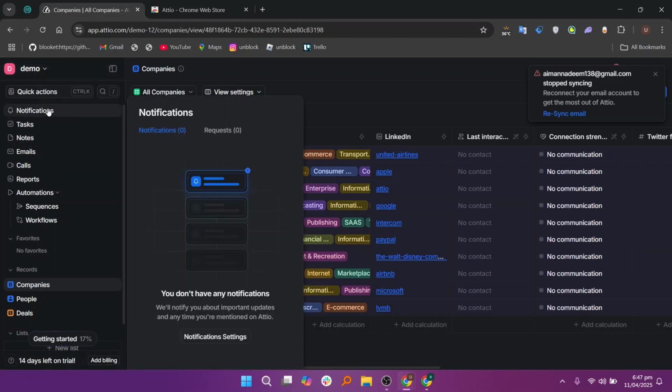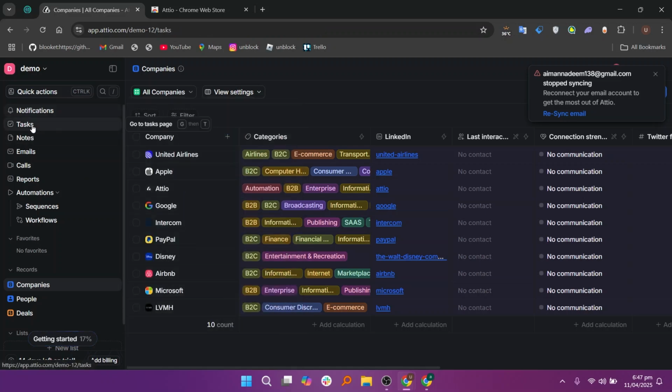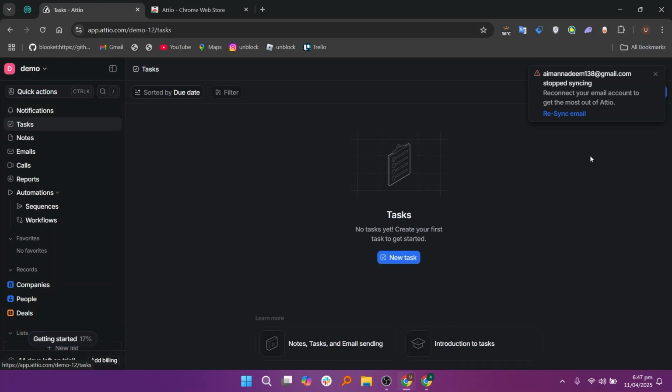Attio CRM isn't just static, it evolves with usage thanks to its intelligent data enrichment. When you add a contact using just an email, Attio can automatically pull publicly available information like job title, LinkedIn profile, company details, and even location. This automation helps keep your database rich and saves hours of manual data entry.